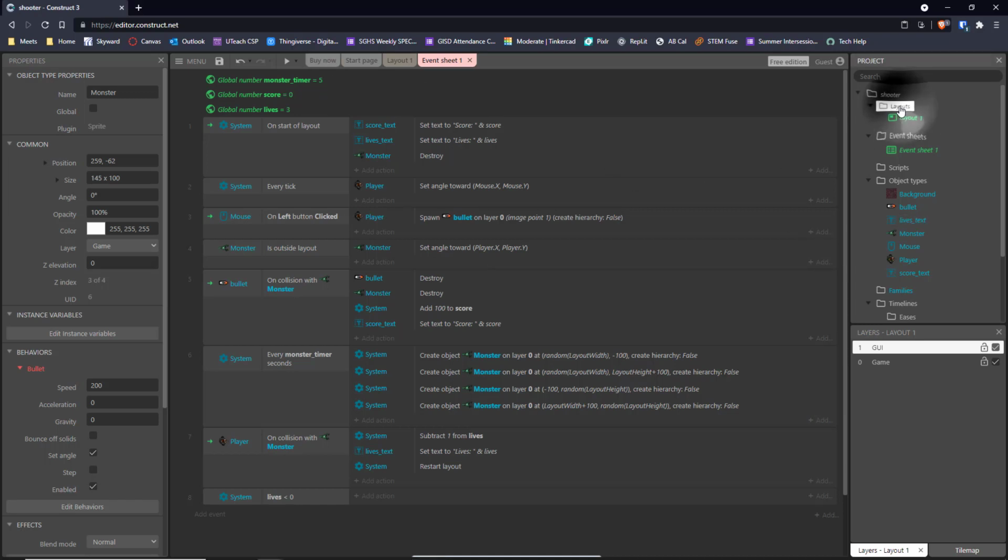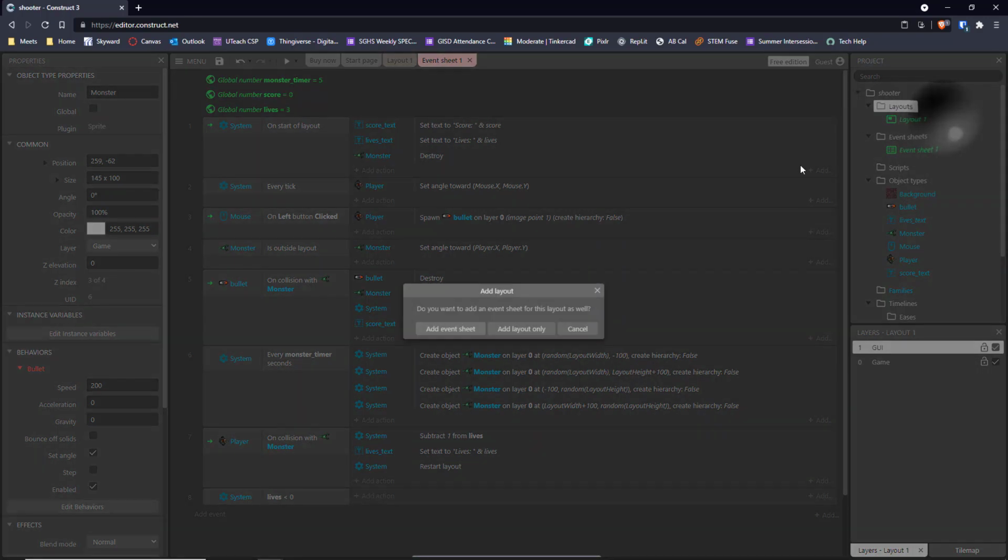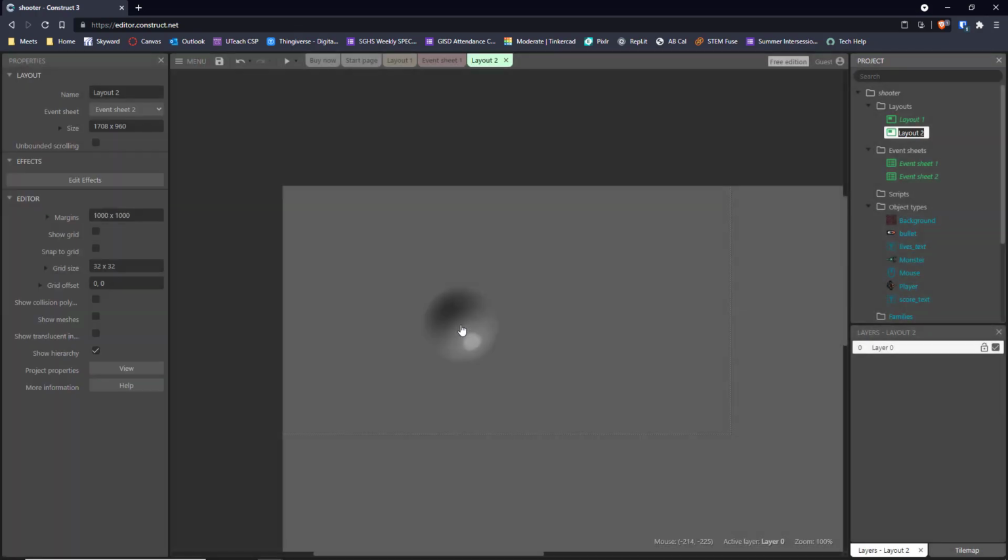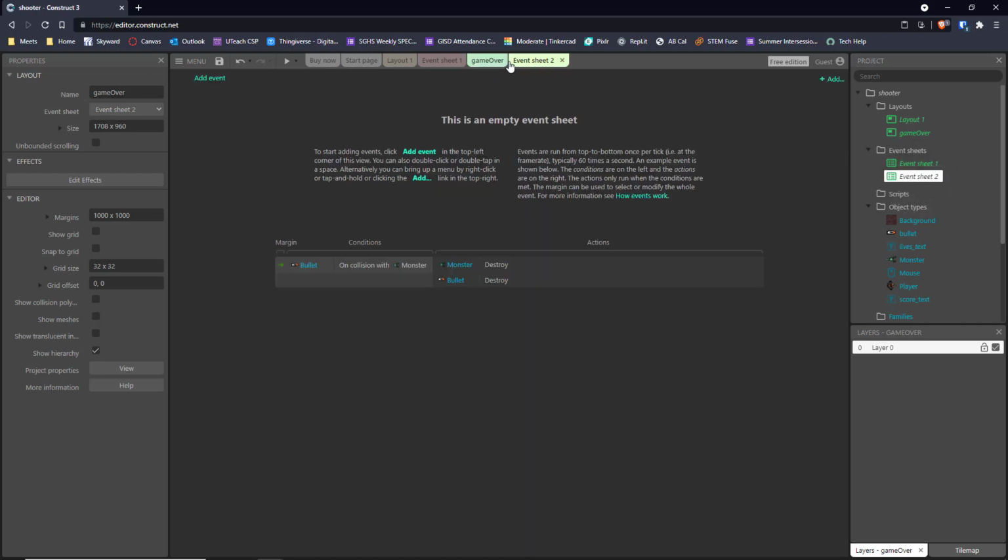So I'm going to go to layouts, and I'm going to make a new layout, and I'm going to add an event sheet for that layout also. And I'm going to call that game over. And you'll see that that game over layout is connected to event sheet 2. So I can take event sheet 2, and I'm going to rename that to game over event sheet, ES for event sheet.